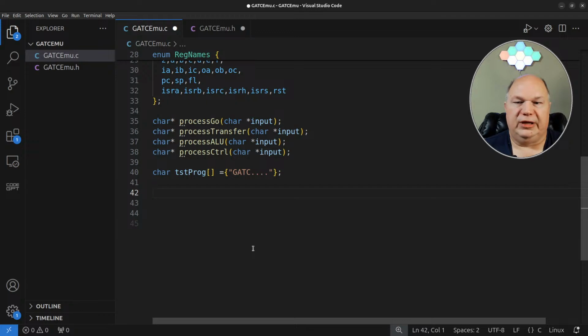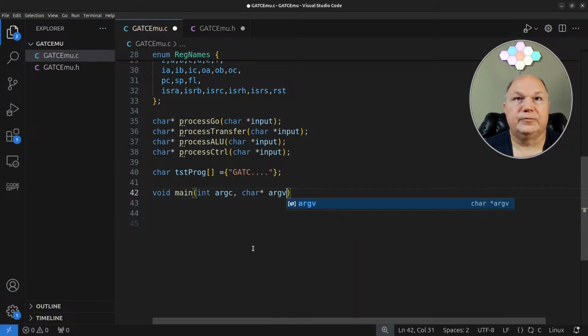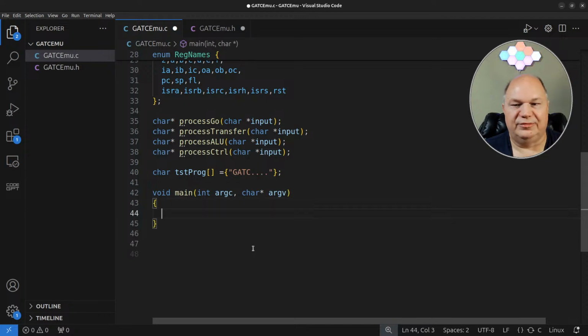Now let's start with the main. Void main, and argc, argv. So we have some inputs later. We can maybe pass our program into the command line, since these are going to be short programs to begin with. There's our main. Do we want to say anything initially, or do we want to just start processing? I'm going to say we just start processing.